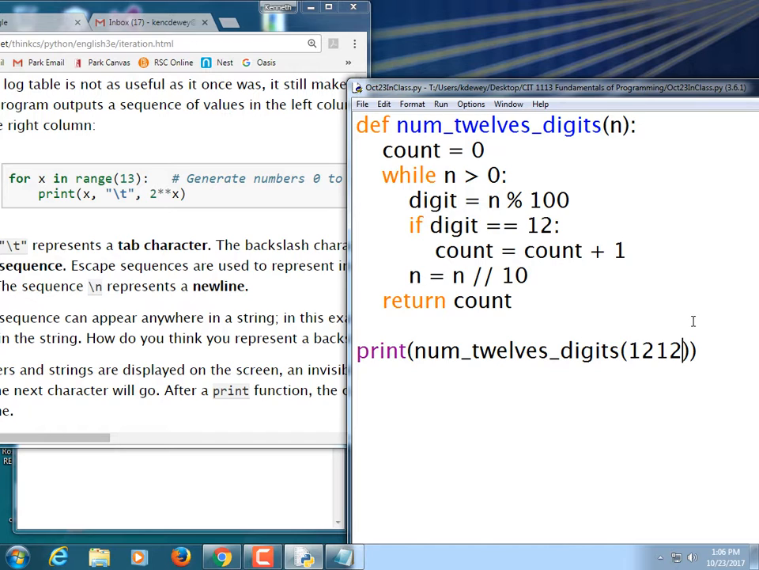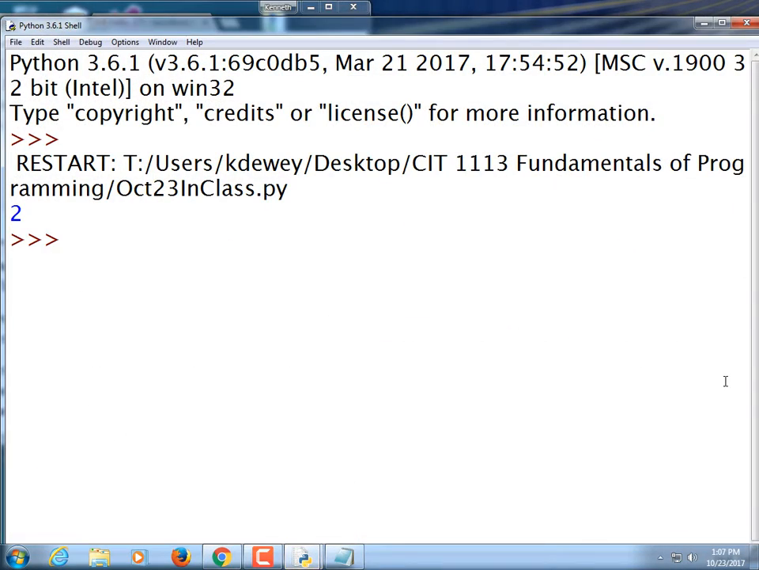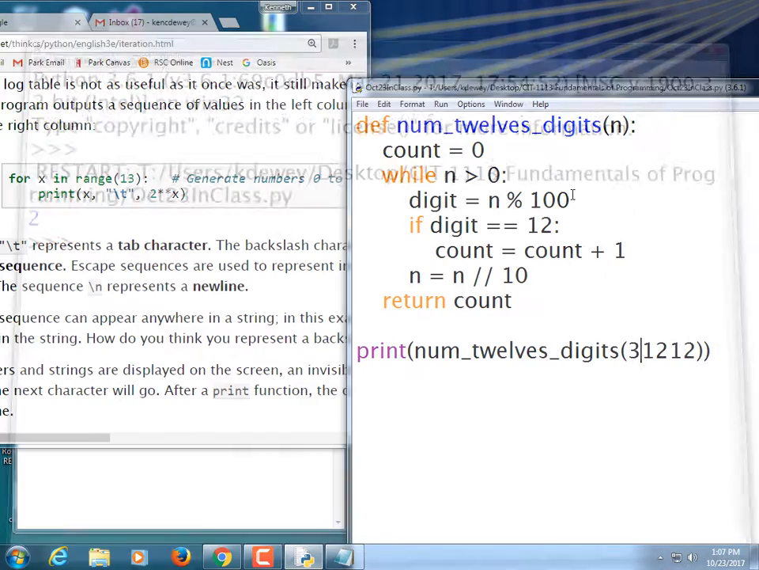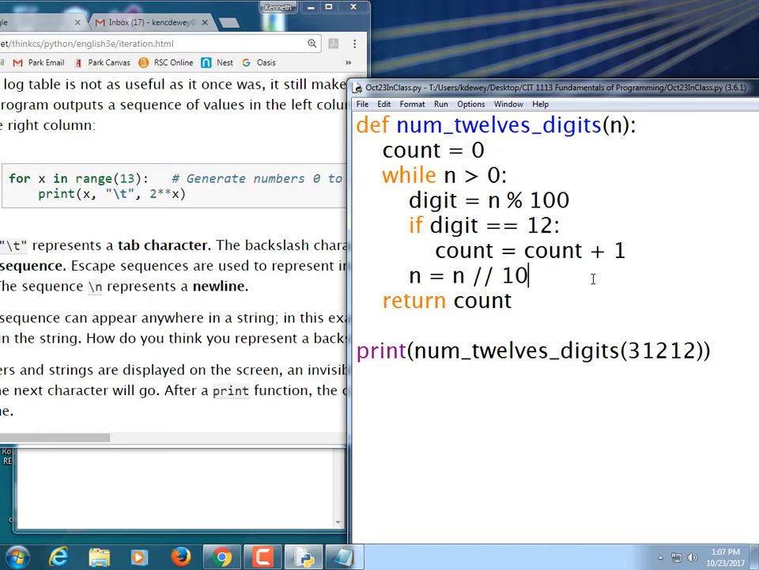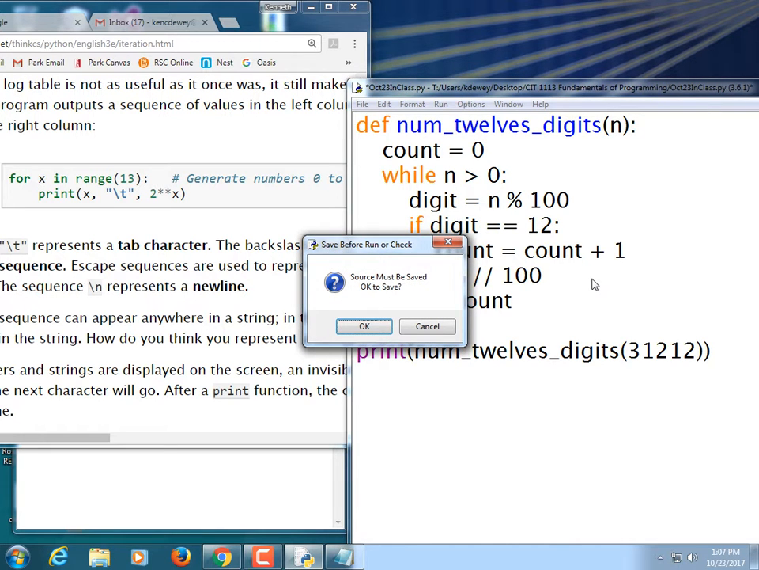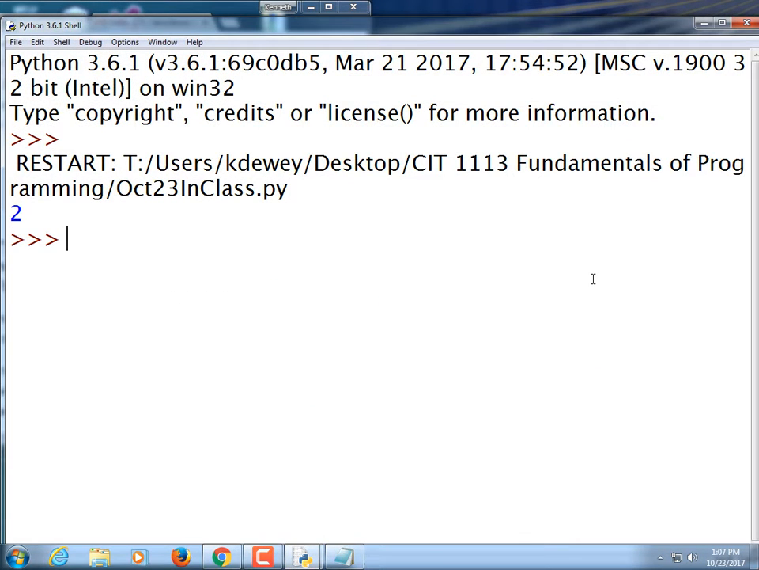But what if the number was, try 3, 1, 2? I bet it doesn't catch them with yours. What was it? 3, 1, 2, 1, 2? Yeah, I bet it won't catch them because it's going to do 31 then 21. No, I did it. It still got them. Wow.